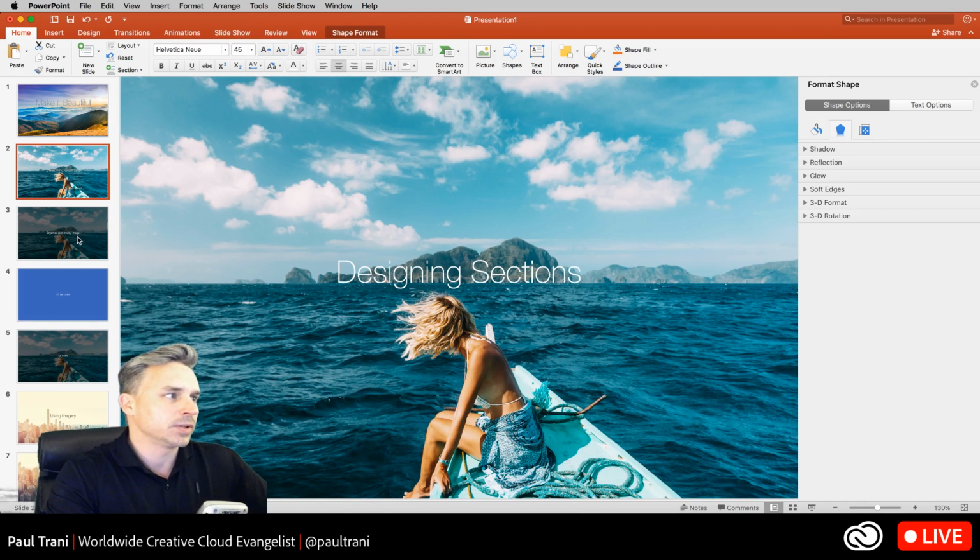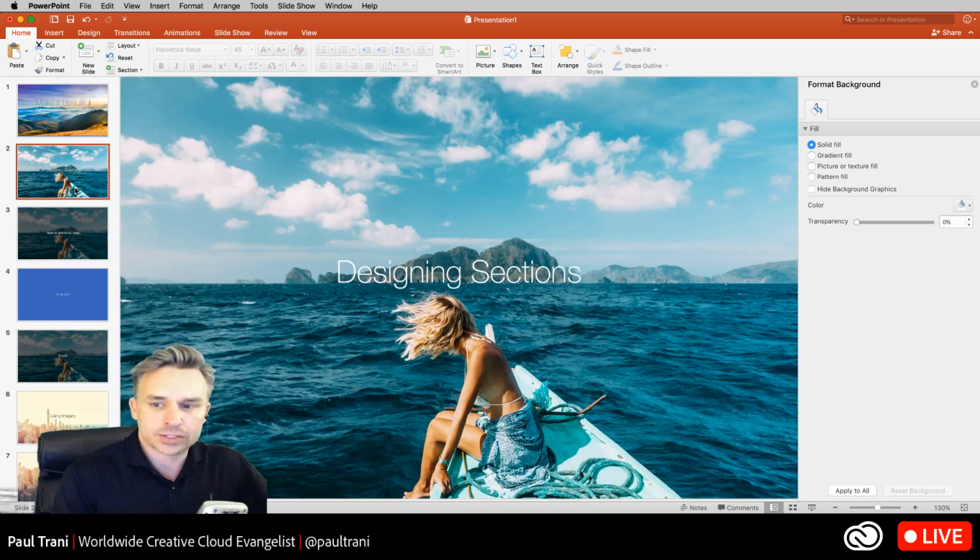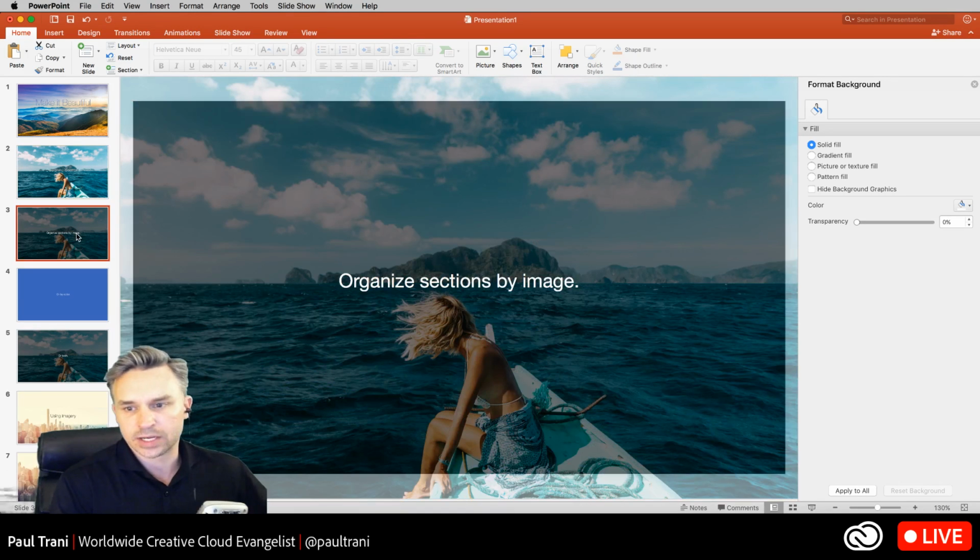Okay, so typically you want to break that stuff up. So you want to organize sections potentially by image. Obviously, I have an image in the background and I want to actually continue that image through. So notice how I have this header image and then I just continue it to the next slide, right? So that's all I do is make it semi-transparent. So we know that we're in that same section, okay?